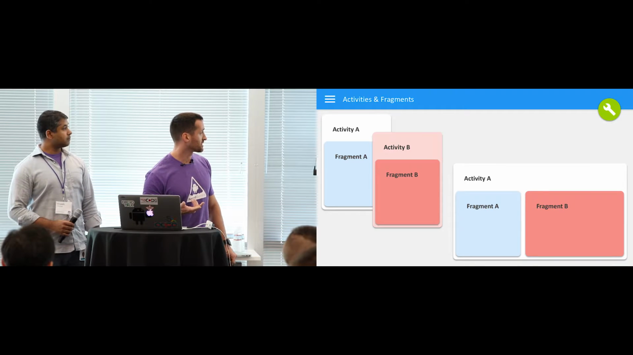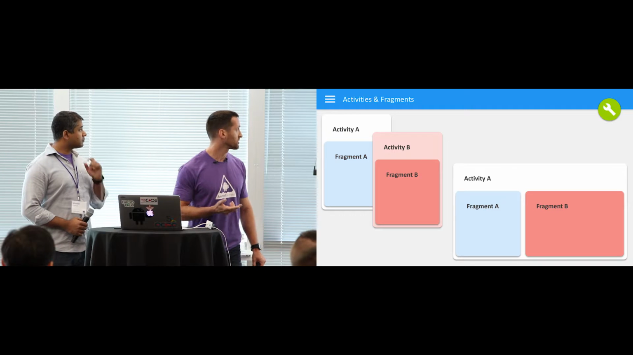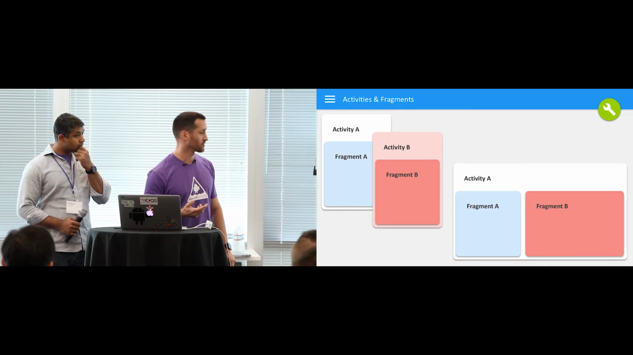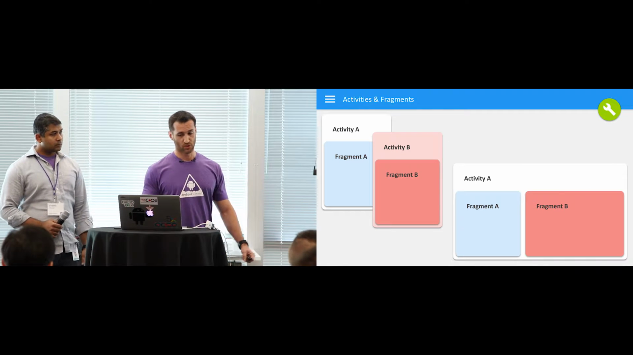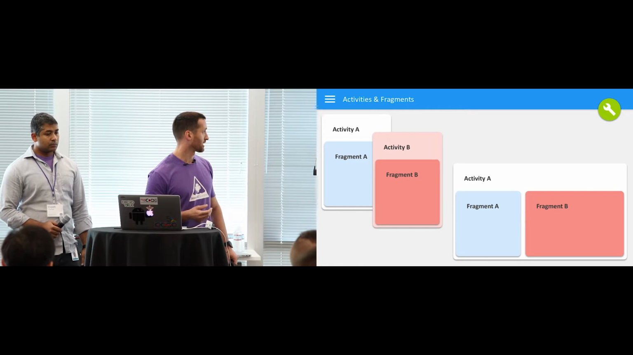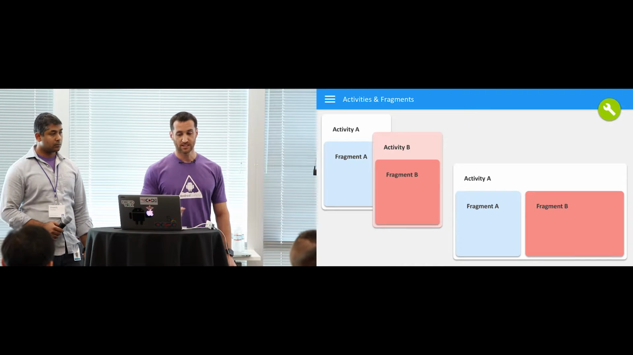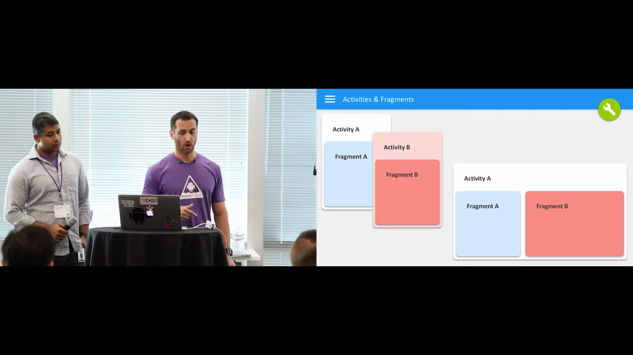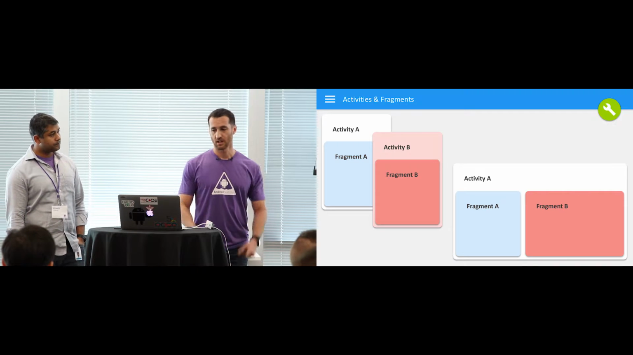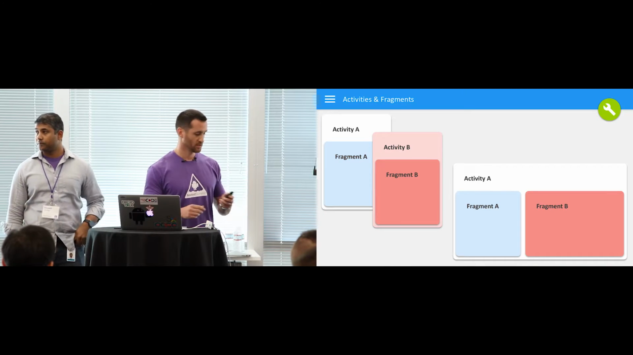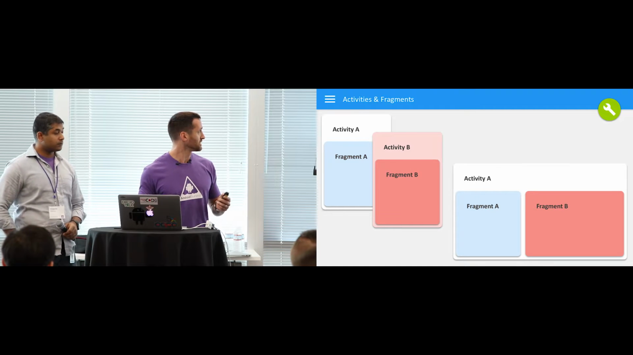But if I had enough real estate to possibly show 2 fragments on one screen, Android can support that natively for you. So if you had like a tablet or you just changed to landscape mode, activity A in this case can actually orchestrate the call between fragment A and fragment B. And that's all built in natively into the Android ecosystem.